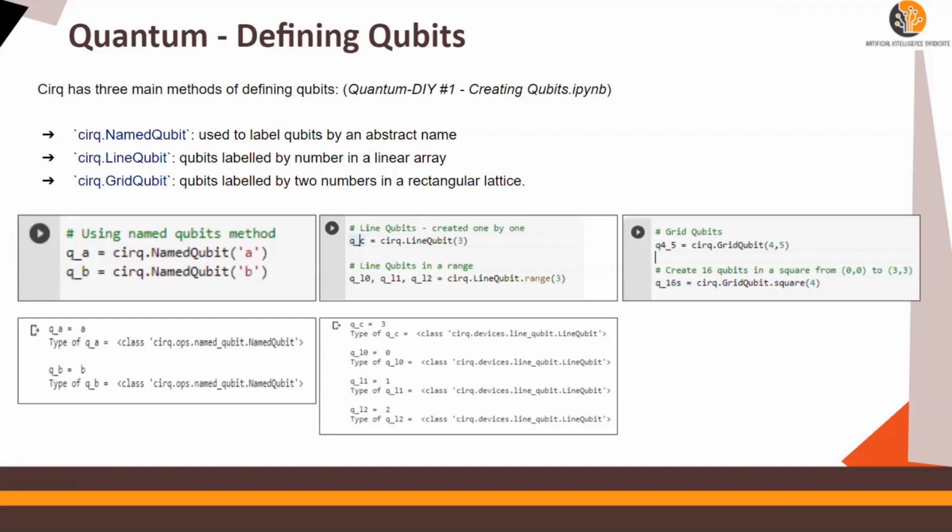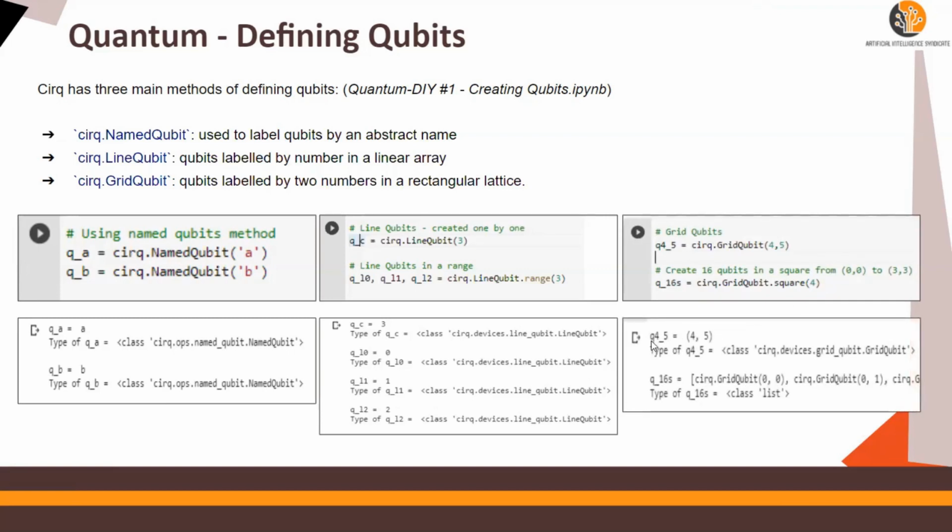And then finally, I have the grid qubits. The grid qubits is in the form of a square. It can be 0,0 to 3,3 when you say square 4. If you say square 5, it will be 0,0 to 4,4. So let's take a look. There is a grid qubit which I have defined over here with 4 and 5, and I have defined another qubit, q_16s. Please note that q_a, q_b, QL0, QL1 and QL2, and q_16s, all these are arbitrary variables. You can have them be anything. So these are the 3 different methods of defining a qubit.